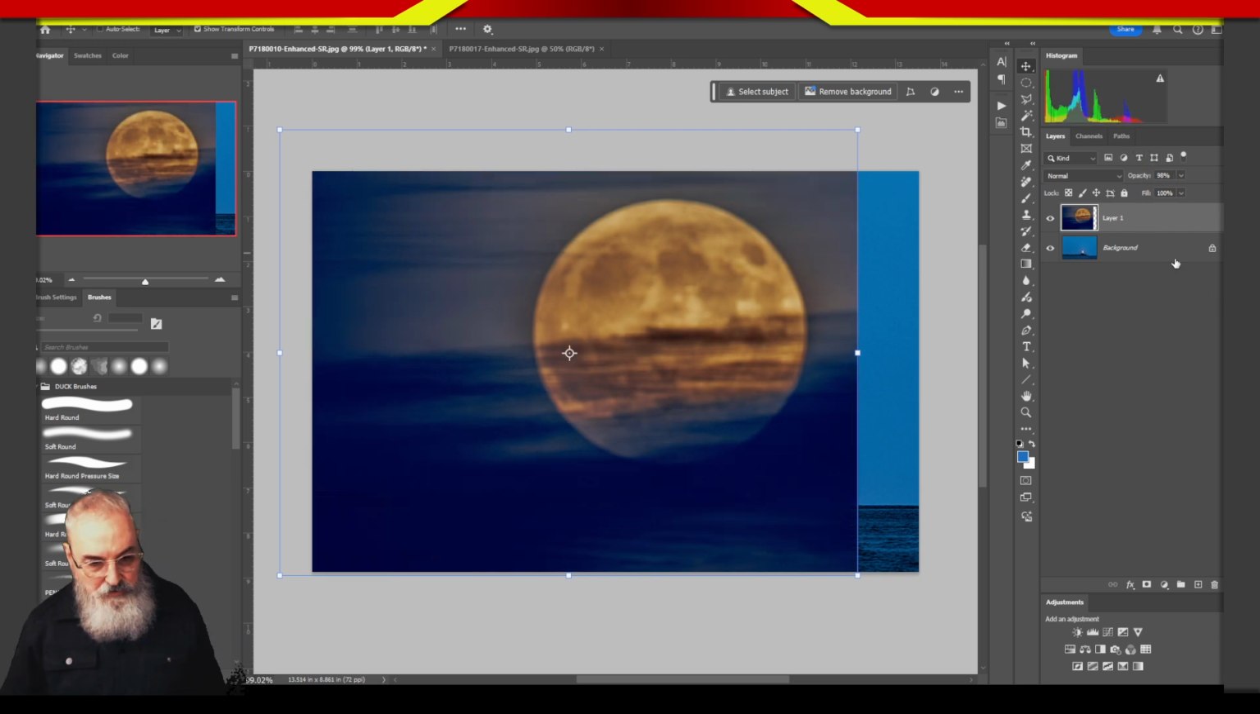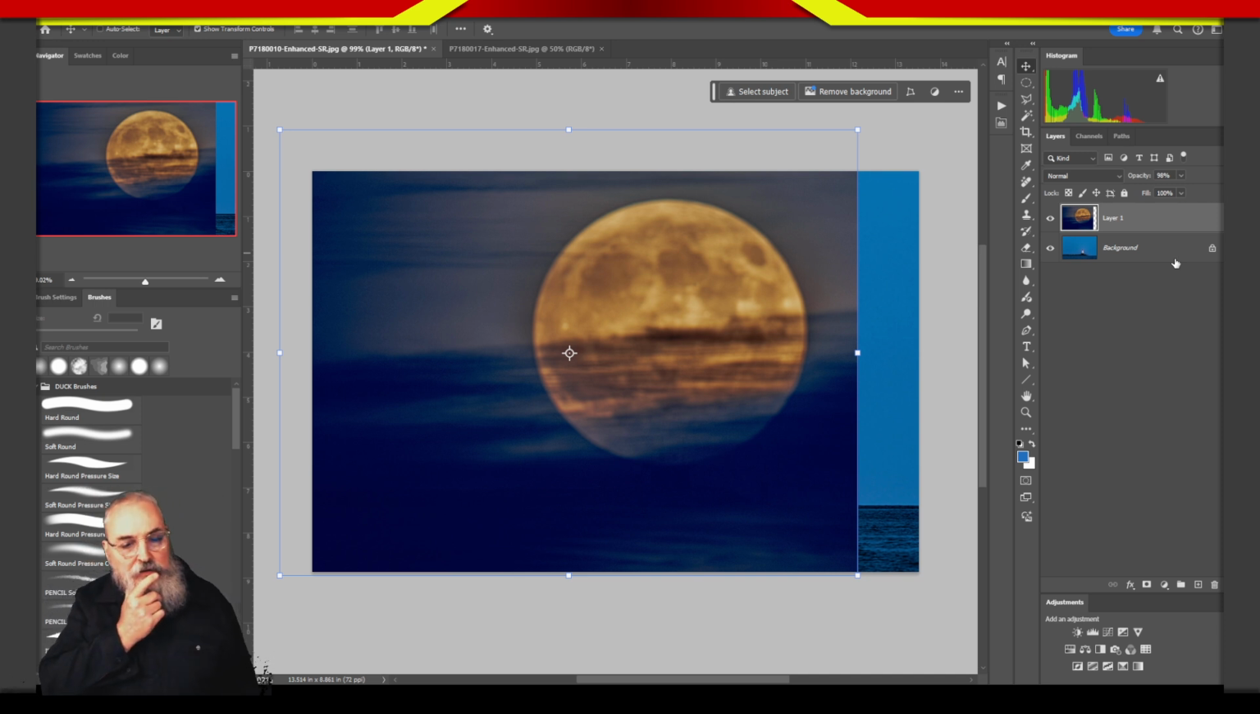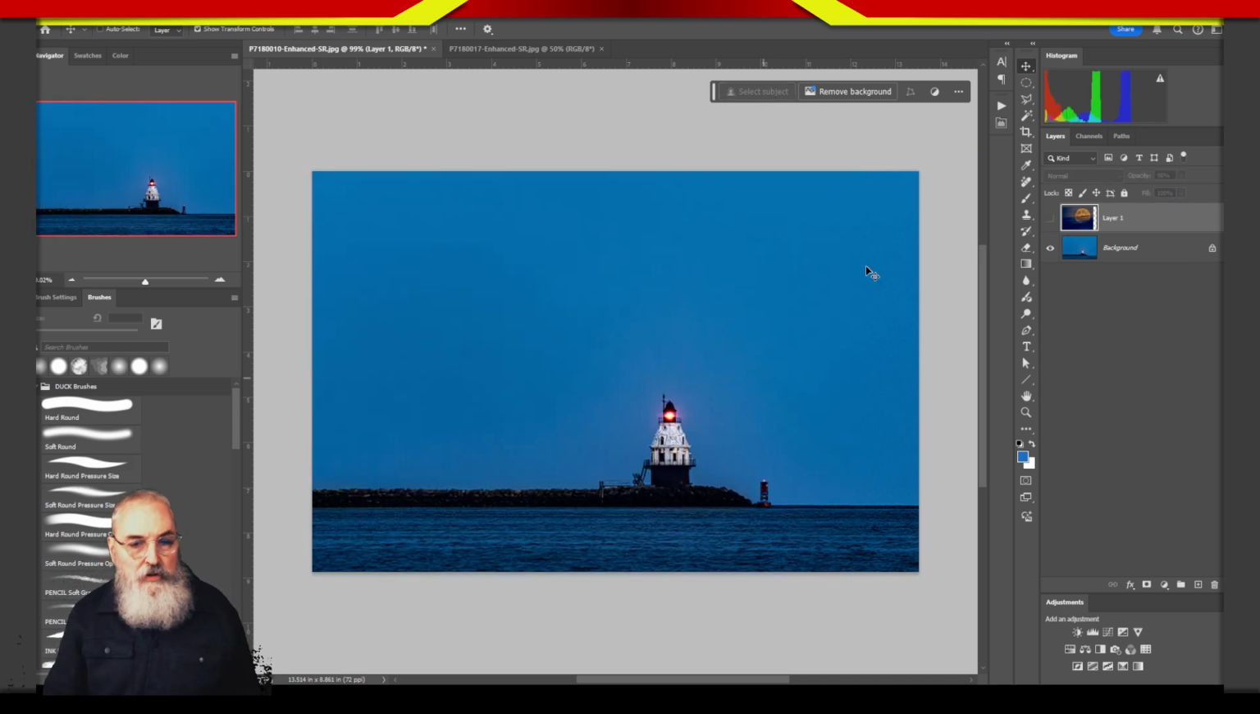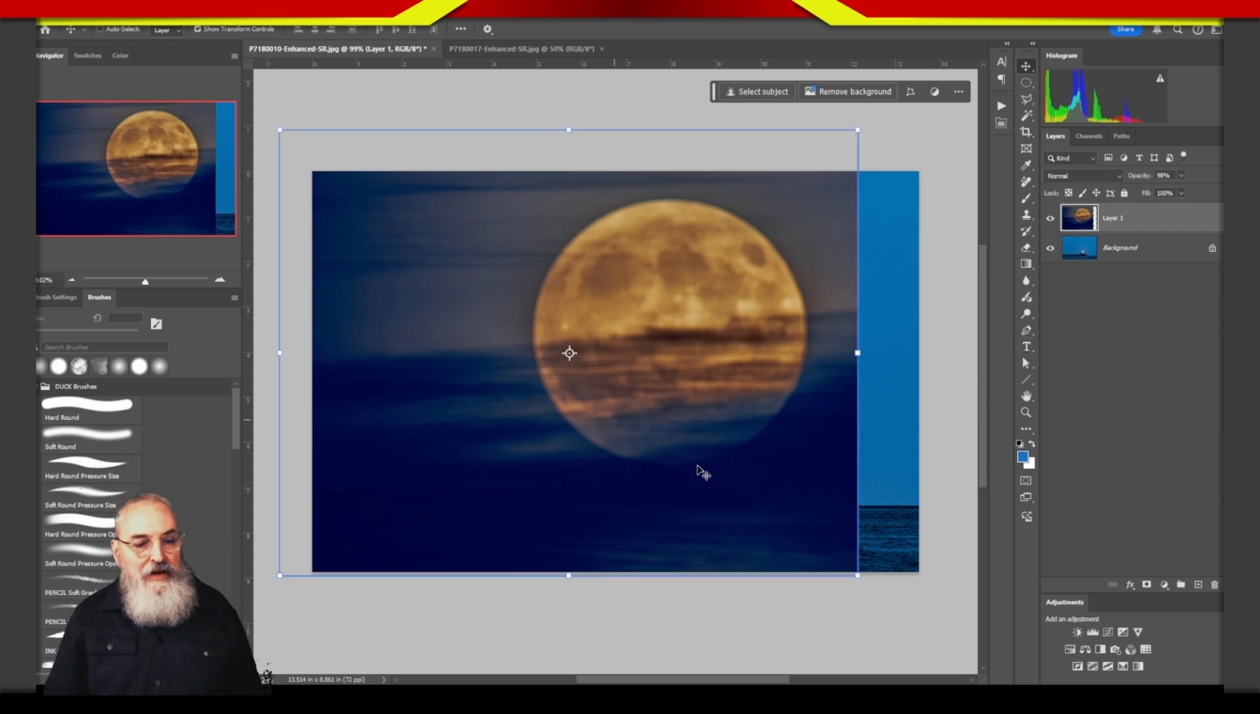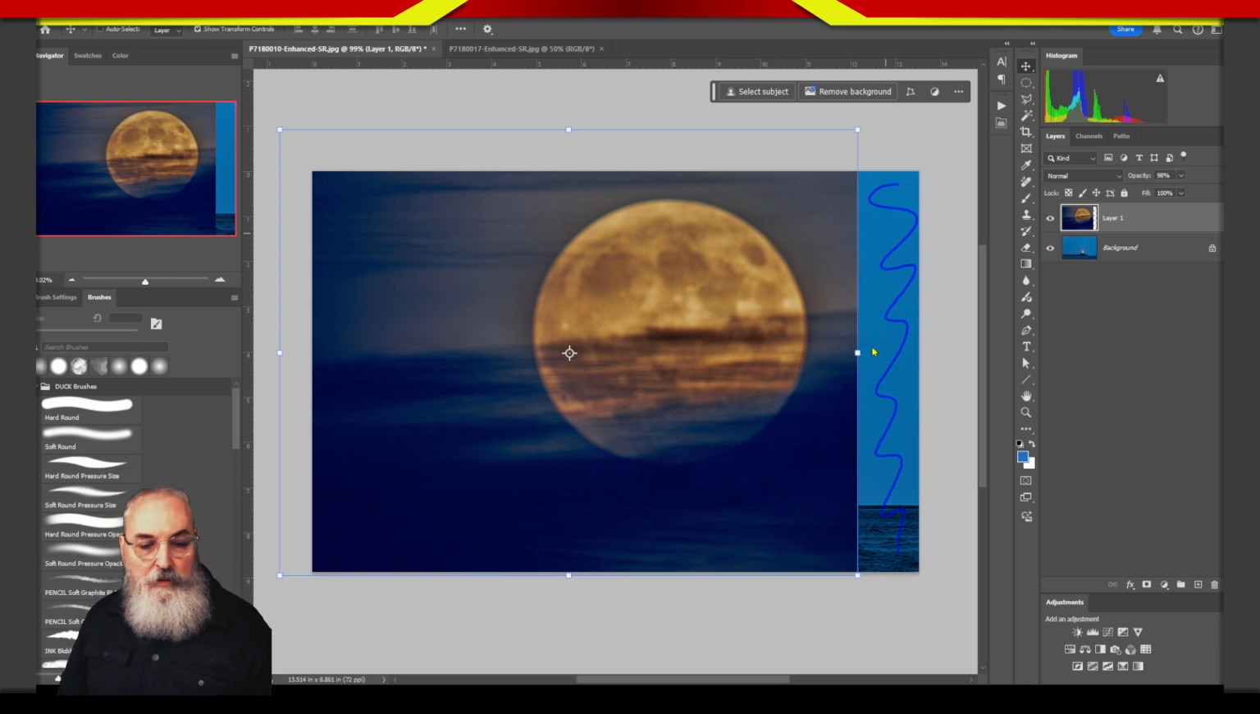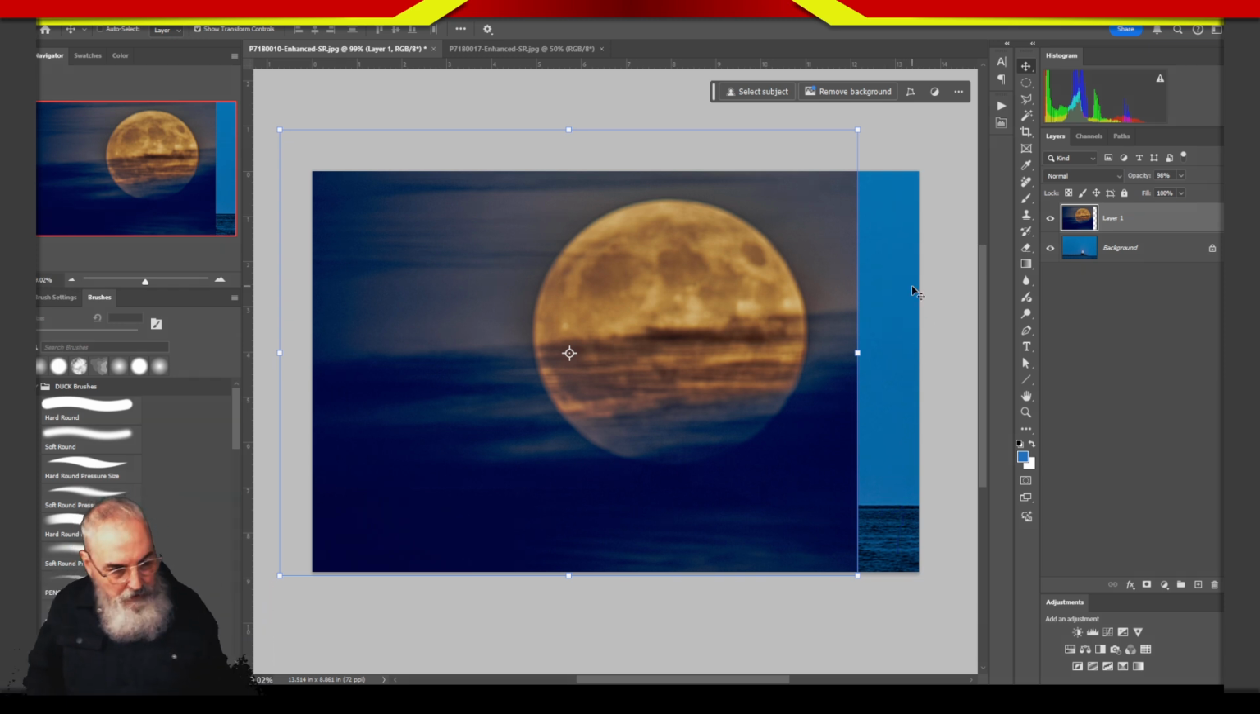Bring it up. Okay. So now we see that there's a definitive tonal difference between the sky for our moon and the sky for our lighthouse. And because of the placement of the moon within the frame of its original file, we have an area here that is missing that we need to contend with. All right. So there's a couple of ways we can go here.